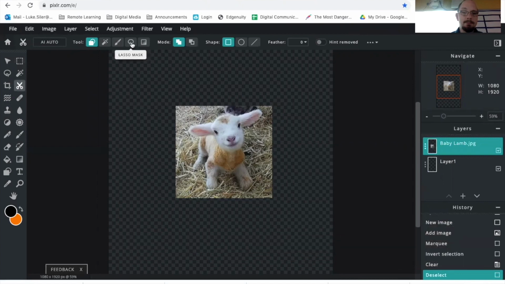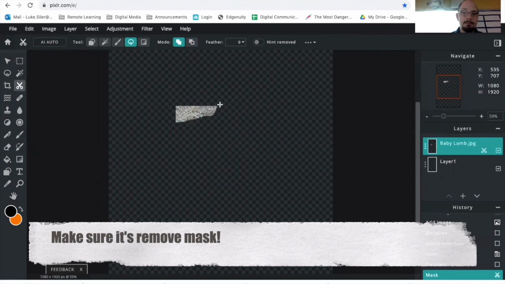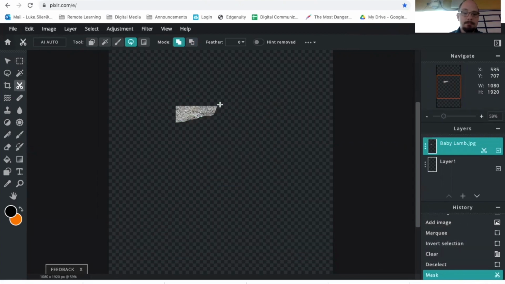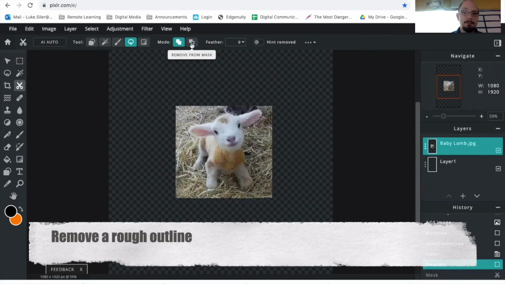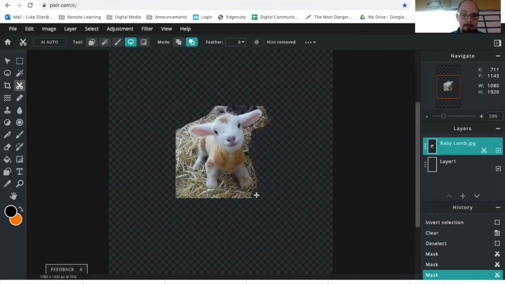Now it's time to cut out or mask that little fluffy buddy of ours. It's very important that we use the right tool, because otherwise we do the opposite of what we want. Let's fix that. Now we're gonna bit by bit lasso and remove some of that hay, but we're not going to touch that little lamb. He's our buddy.